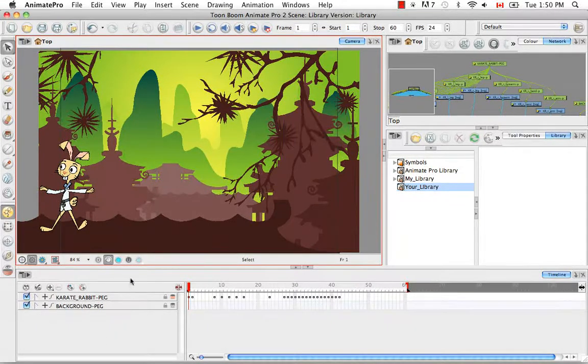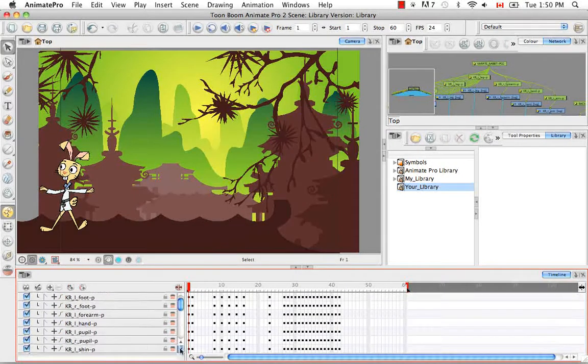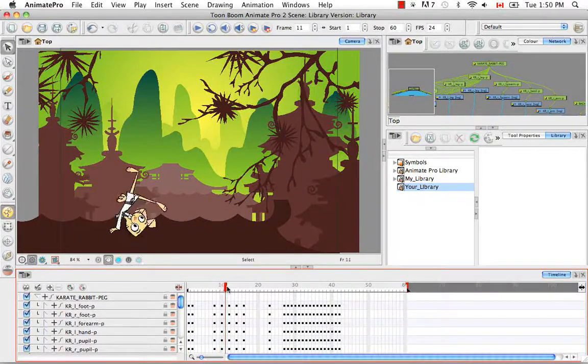So in this scene, we have two elements. We have a character and we have a background. And each of these elements are further divided into smaller items. So for example, the rabbit is divided into its foot, its forearm, its pupil, things like that. And it already has a keyed and timed animation that's set within it.